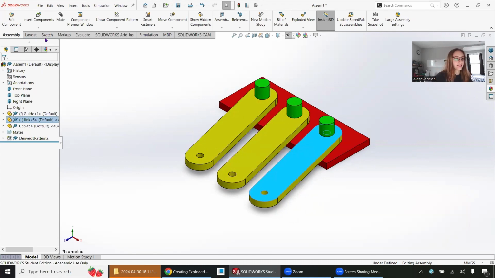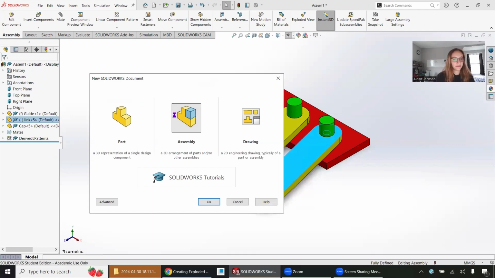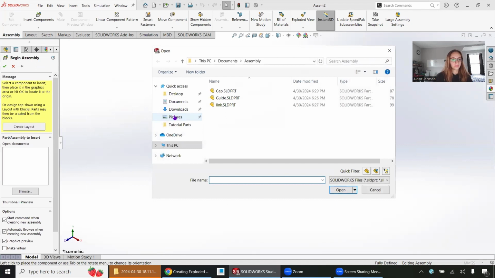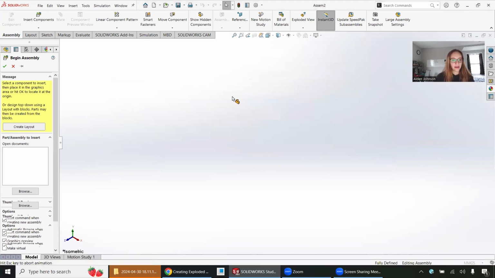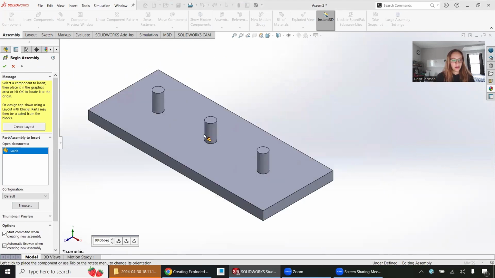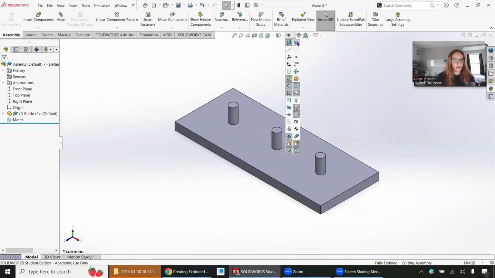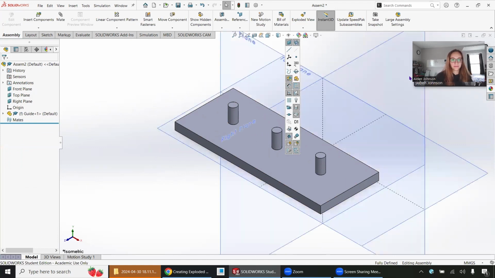I'm just going to get straight into the assembly. So I'm going to go to File, New, Assembly. And for my ground, I'm going to start with the guide. I'm just going to drop this anywhere. Let me show my planes.